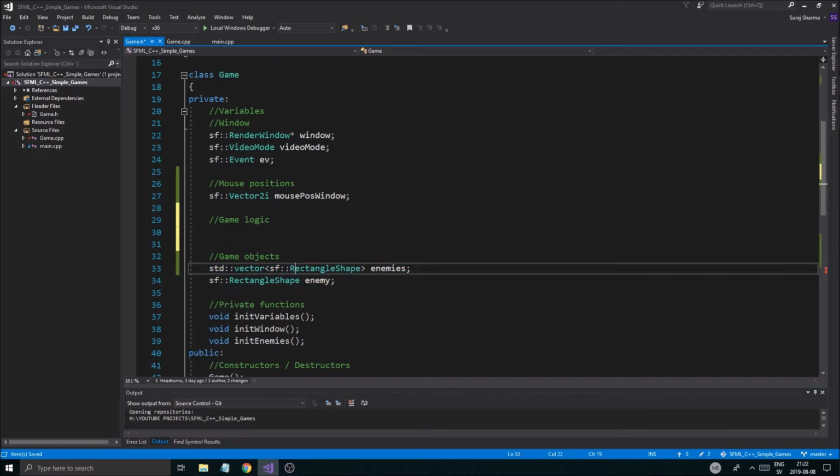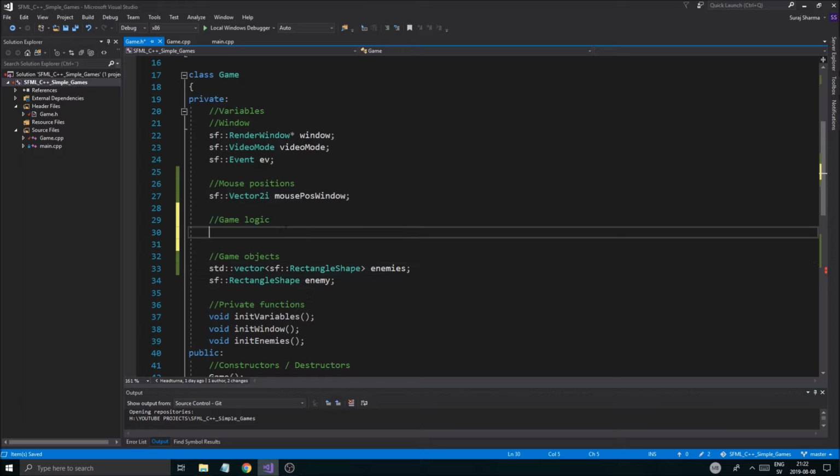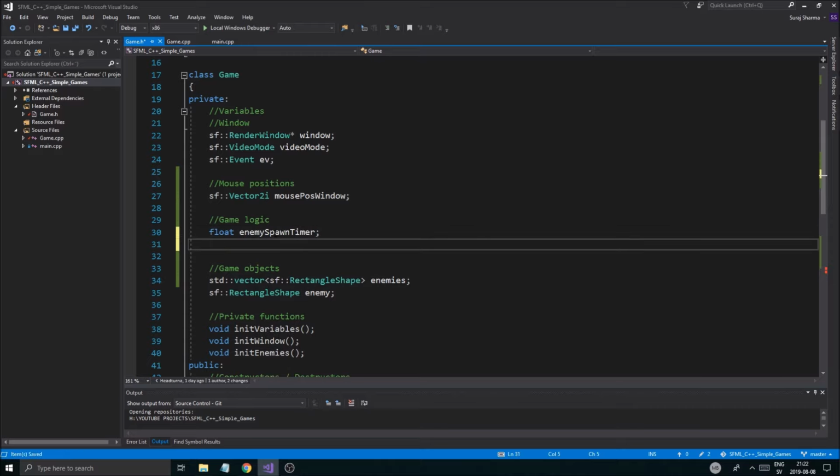So enemy stuff would be around enemy and stuff like that. But for this case, I don't have a lot of code, so I'm going to put everything in a game logic kind of comment below it. What we need is a timer, float enemy spawn timer. I'm going to keep my names long because they should be explanatory, kind of self-explanatory, so if you see it, you don't get confused. Then we're going to have float enemy spawn timer max.